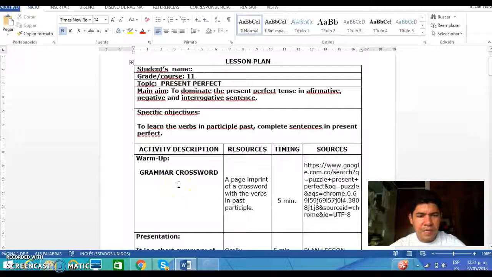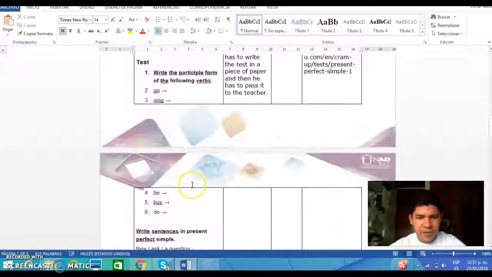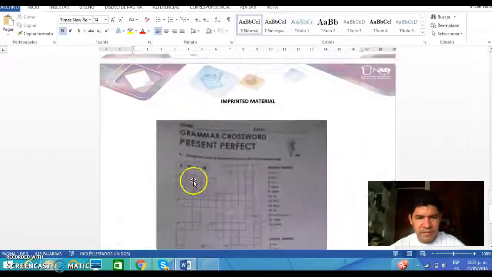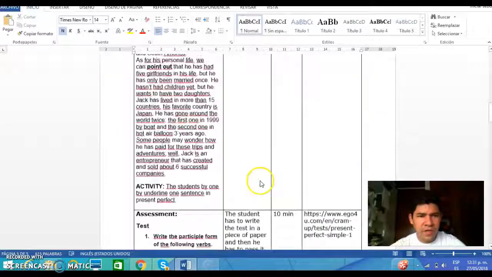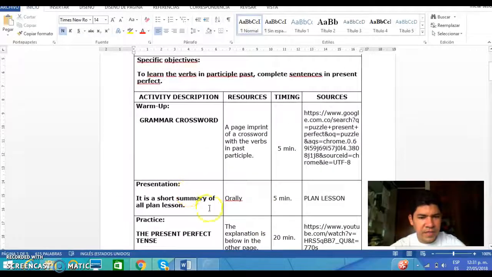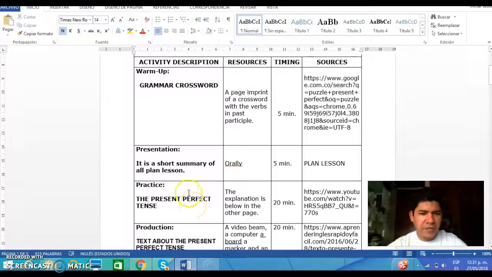For this activity, I'm going to use a physical material. That material is this. This is printed material, and we can observe here that it is a grammar crossword in present perfect. The following section is the presentation. It is a short summary of a planned lesson. The resource is oral. The following section is the practice.